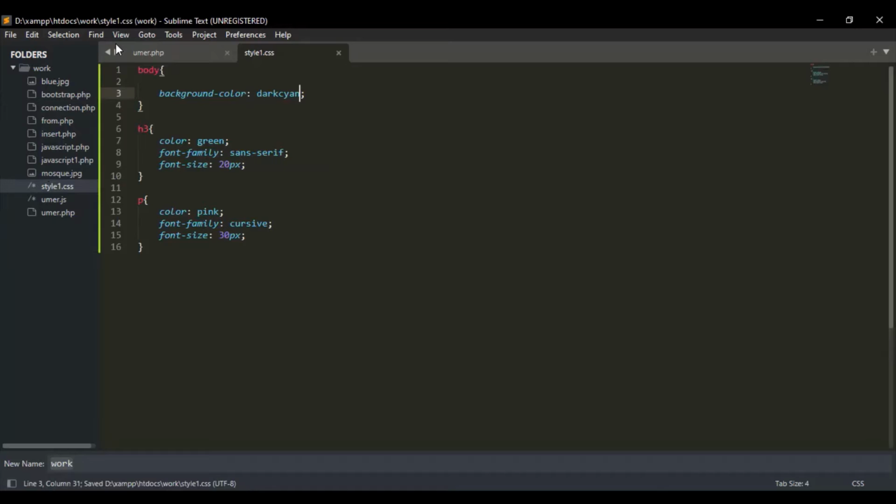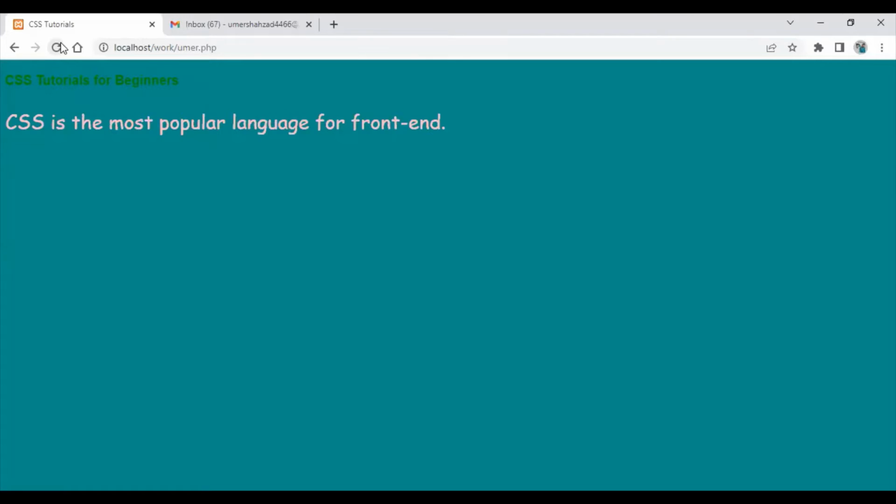Now let's see what will happen in the browser. Will it work or not? Let me refresh. As you see, now this color is in the background. So this is how you add the background color in the CSS.